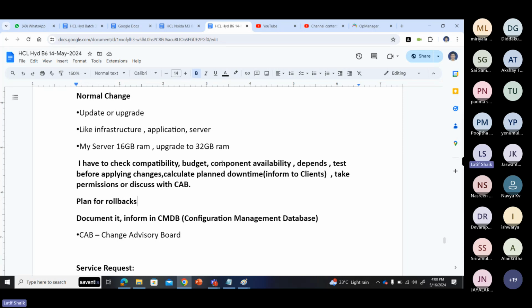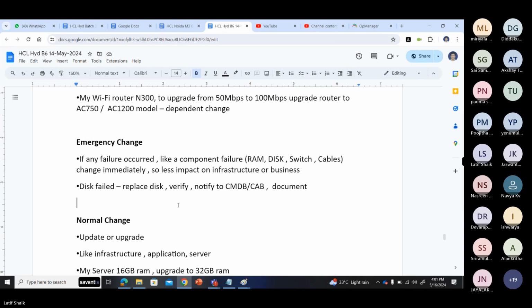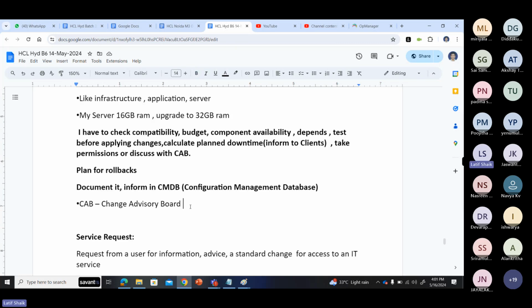And compulsorily document it and inform the CMDB. Okay, this is change management, and change management is always a big deal, because you have to discuss and take permission from the change advisory board, discuss with the clients, and discuss a planned downtime. Guys, do you understand change management?